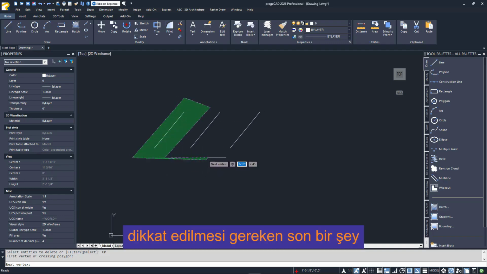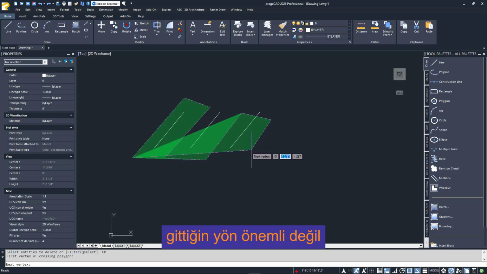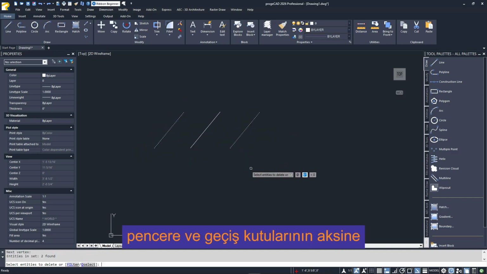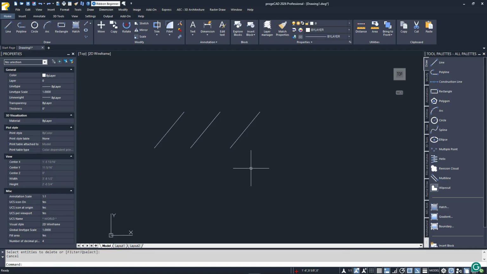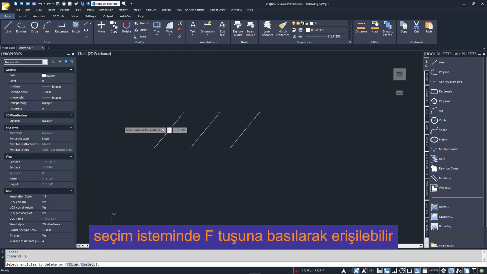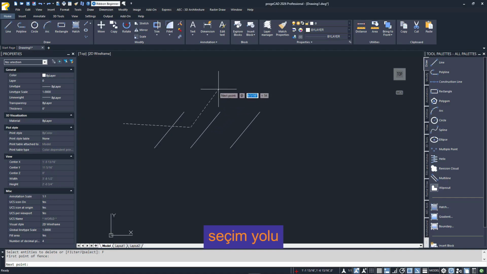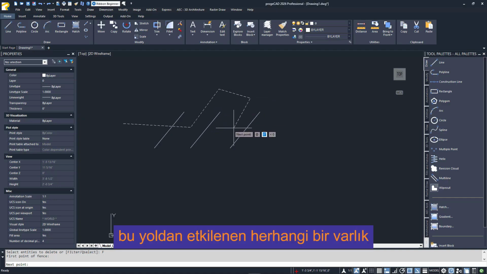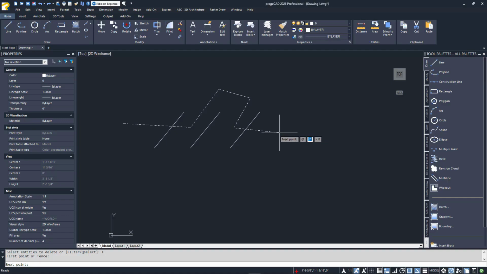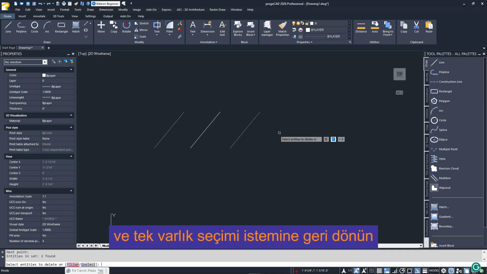One final thing to note, with the WP and CP options, the direction you go doesn't matter, unlike the window and crossing boxes. They are, however, color-coded the same way. Finally, there is a fence option, accessed by typing F at the selection prompt. This option allows you to draw a crossing selection path. Any entity that is touched by this path will be selected. Just hit enter to exit the fence option and return to the single entity selection prompt.